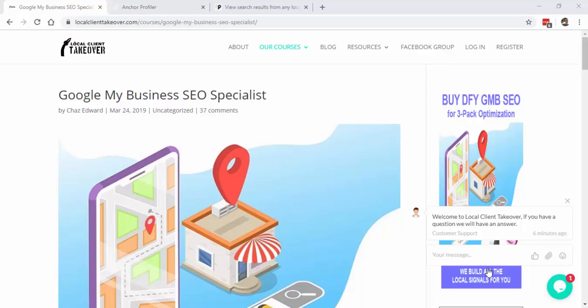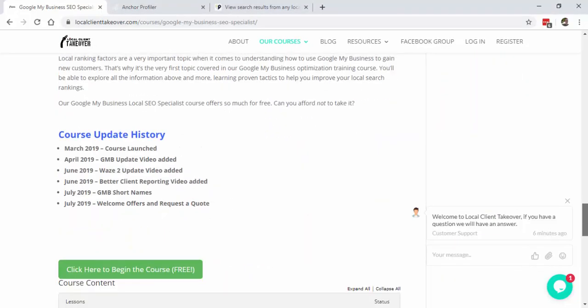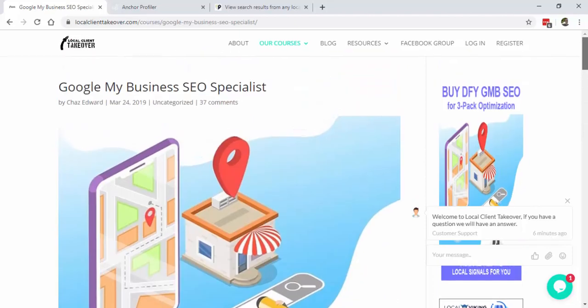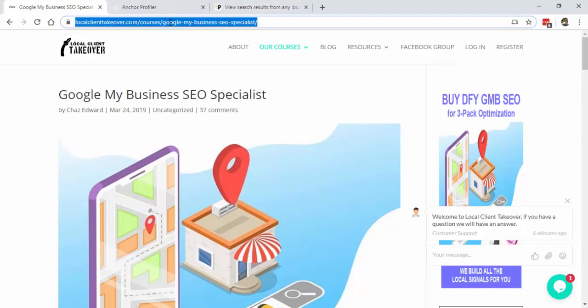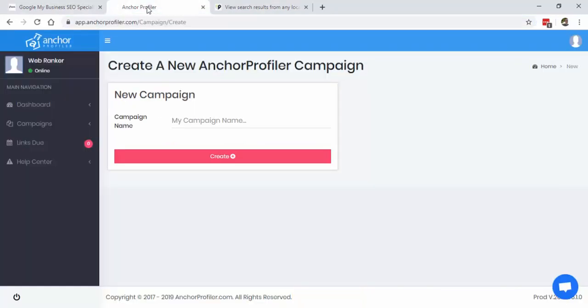So one of the pages that we're using is the Google My Business SEO Specialist page. This is for the local client takeover GMB training course that's free to sign up for. And we are going to be targeting Google My Business SEO as the keyword. So we're going to be using the anchorprofiler.com link anchor text analysis tool.